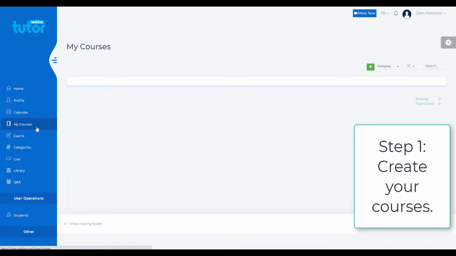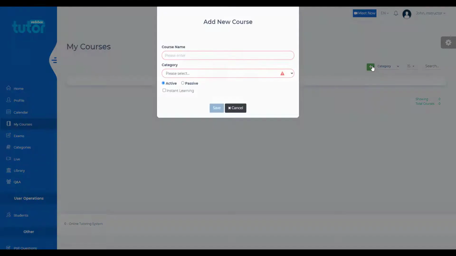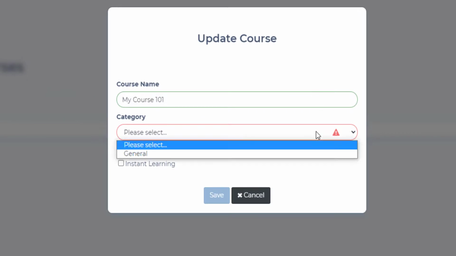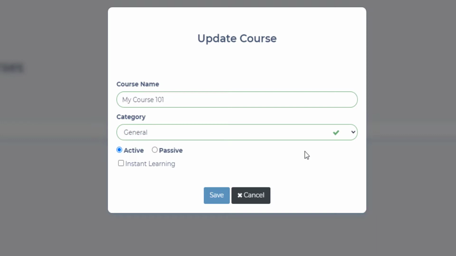The first step is to add your courses. Click Add button to create a new course. Enter your course name and pick a category. You can always add more categories from Category menu.